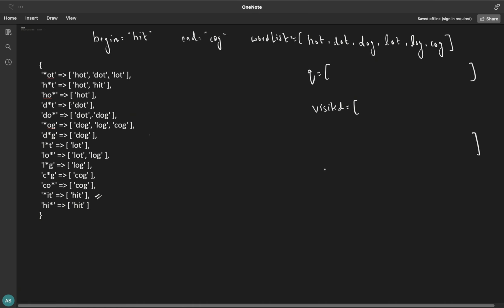Next, we'll have our output variable. Let's call it result. Initially, its value will be 1. Since we are starting from our begin word, we'll add this begin word to the queue and to the visited set as well. So we'll add hit. Cool.